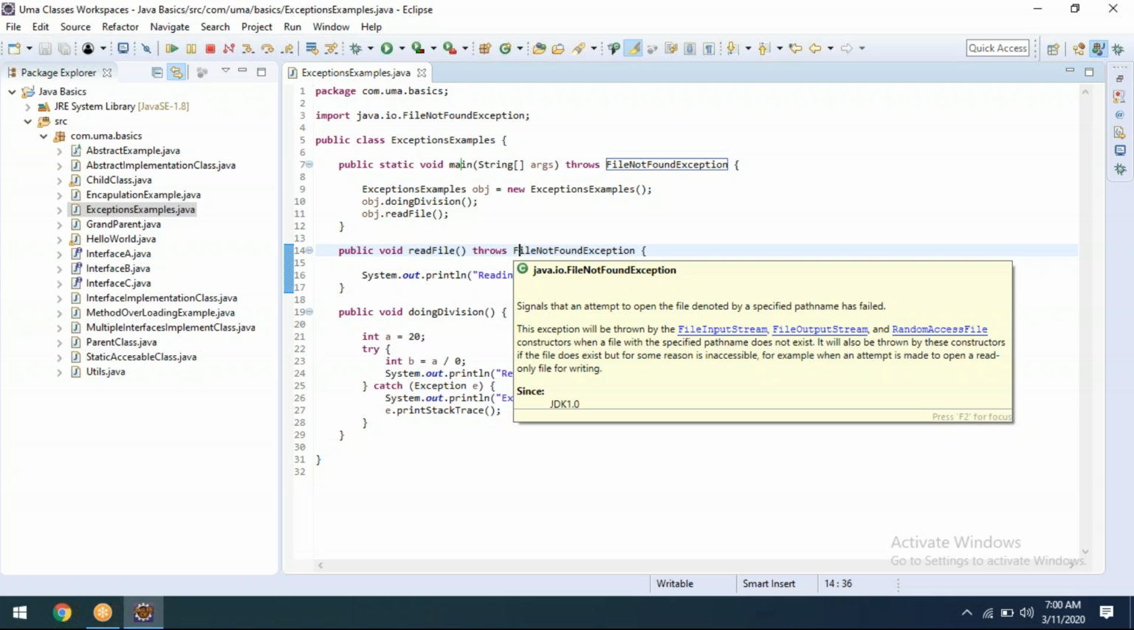Then we'll go for the connection. One second, I'm putting the charge. Okay, no problem.